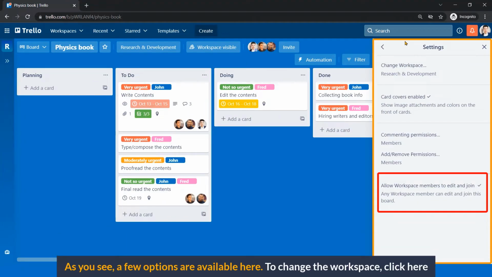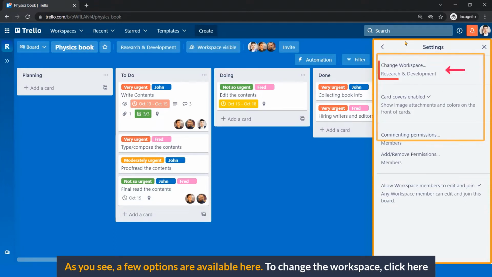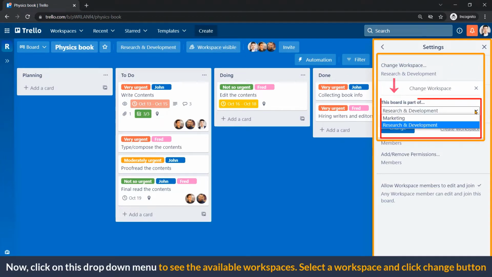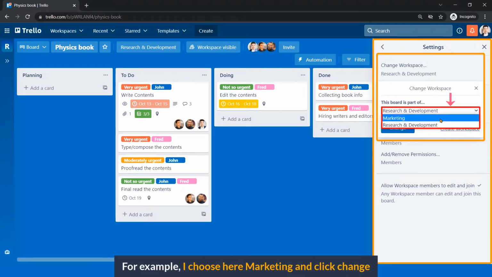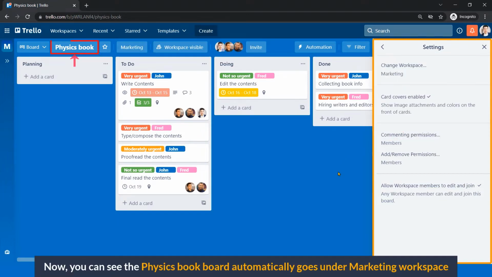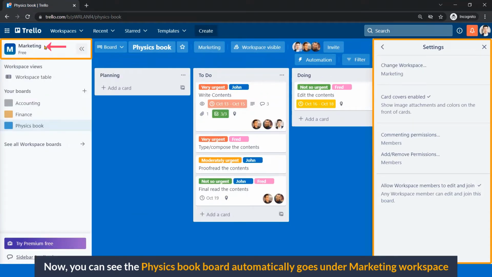As you can see, a few options are available here. To change the workspace, click here. Now click on this drop-down menu to see the available workspaces. Select a workspace and click Change button. For example, I choose here Marketing and click Change. Now you can see the physics board automatically goes under Marketing workspace.